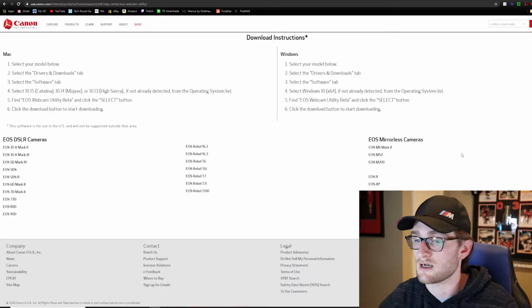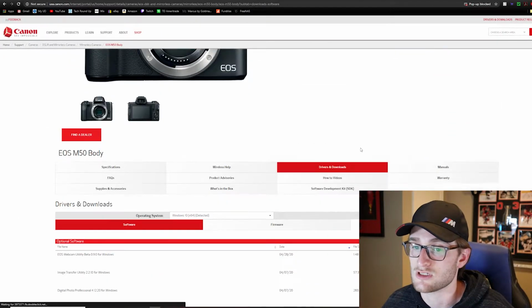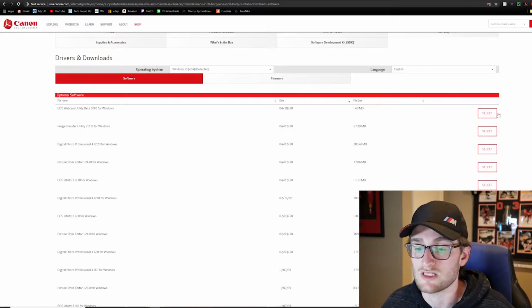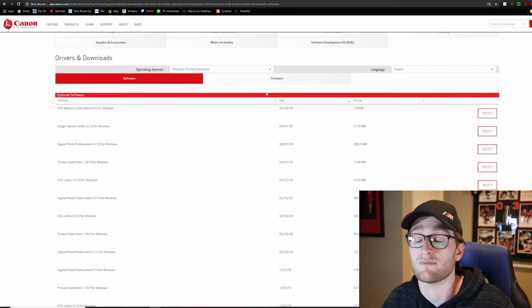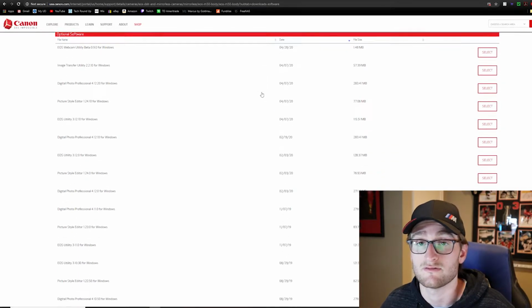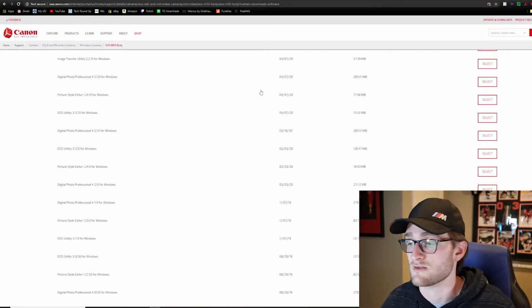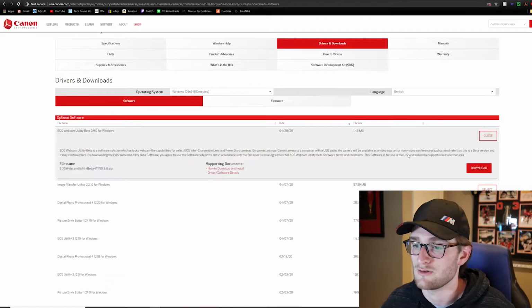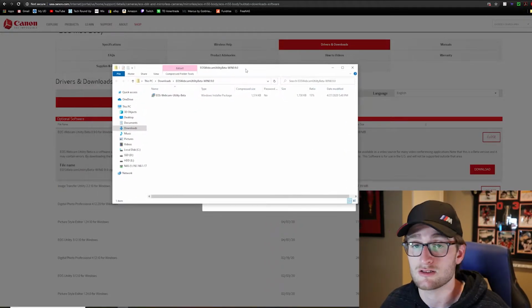So all you would do is click on your device. For me, it's the EOS M50. And then you're just gonna look for the EOS Webcam Utility for Windows. So this is only a Windows-based utility. You cannot download it on Mac, but for me, I have both a Mac laptop as well as a Windows desktop, so I'm just using this on my desktop computer. So all you do is select and download. And what that will do is just download the EOS Webcam Utility Beta Installer Package.